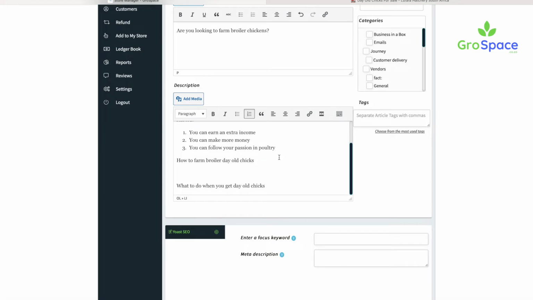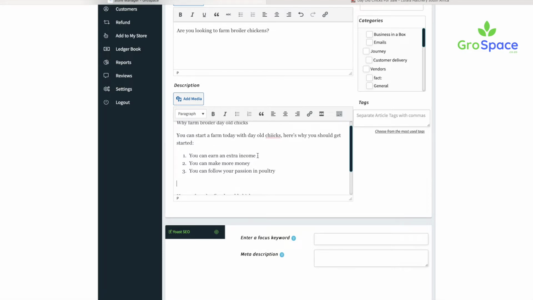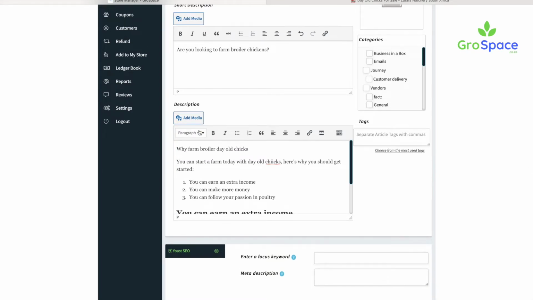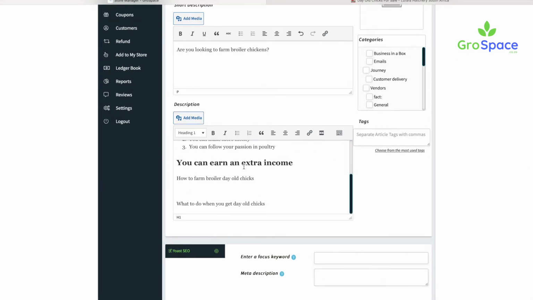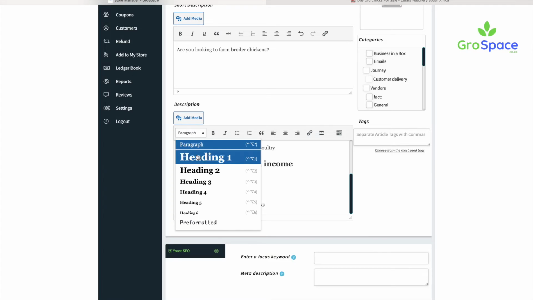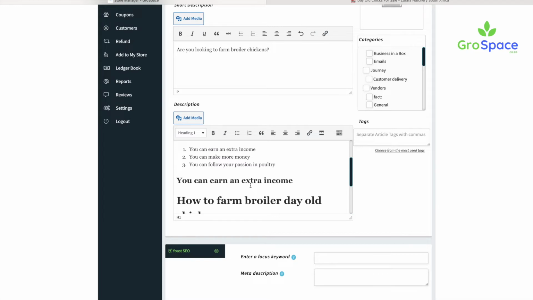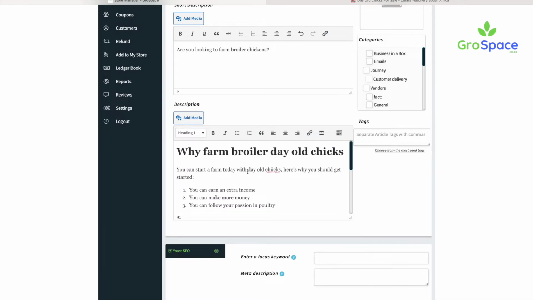Okay, now each of these becomes a subheading. So you can then copy this one in, put this out, get rid of that, change this to a heading 2 now. So let's farm broiler day-old chicks. Let's make this a header 1. How to farm, let's make that header 1. What to farm, header 1. Okay. So this starts creating a hierarchy of headers.